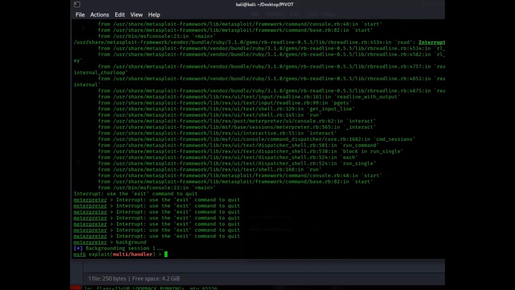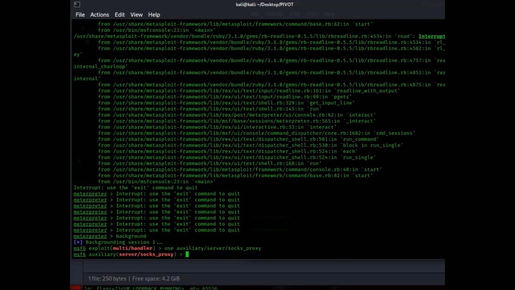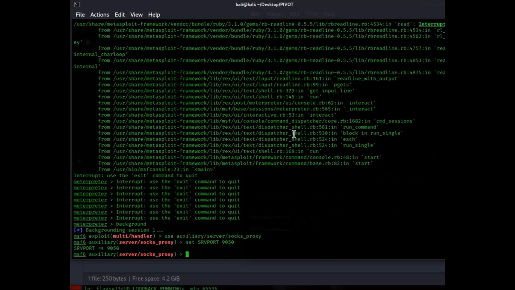Next, we'll use the auxiliary server SOCKS proxy. Then we'll set the SRVPORT to 9050, which is the default port that SOCKS proxy uses. I'll show you the SOCKS proxy configurations if this is sounding a little confusing, but just bear with me, input the commands, and you'll be good.